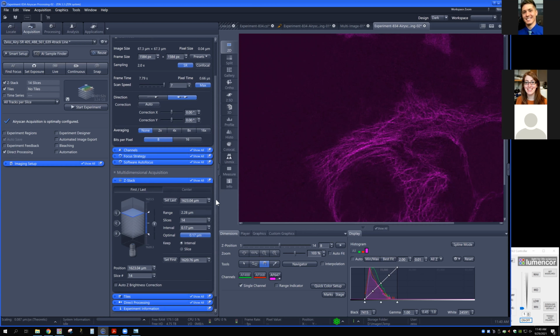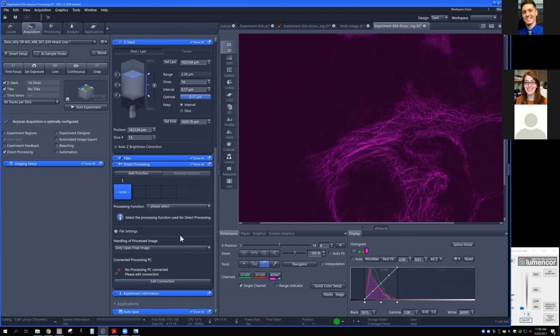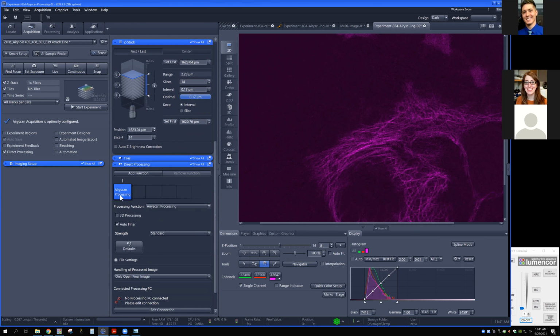And you can see that that gives me another window to open up on this computer, okay? I need to tell it that I want to add a function. And so I can go down to the processing function. I can tell it that I want to do Airyscan processing. You can see that we can also use it for decon or denoising or unsharp masking. But in this case, we want to do Airyscan processing.